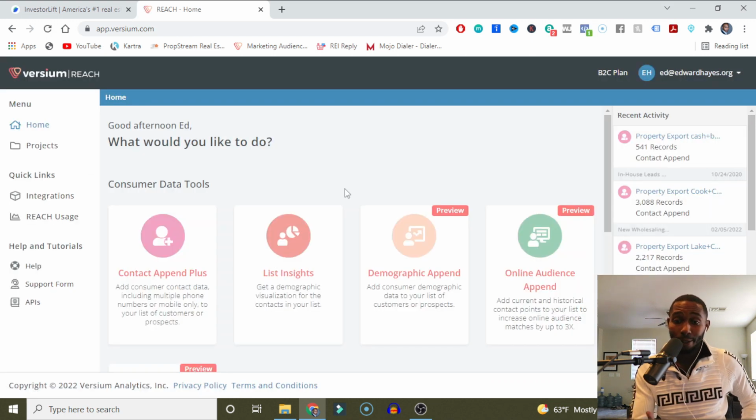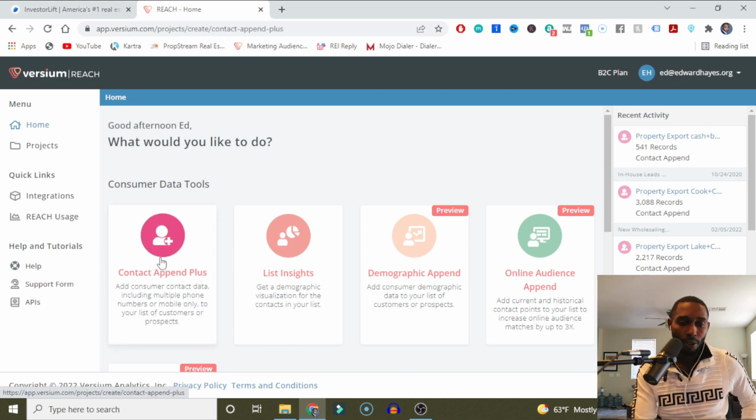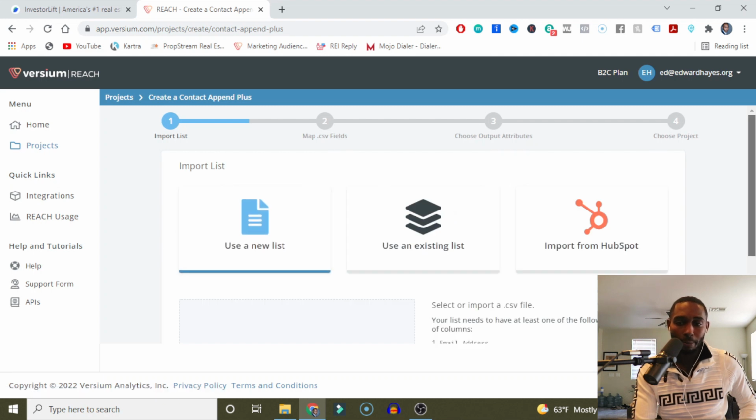All right, so now we're inside of the actual software. You'll see all of your recent activity right here, like recent lists that you skip traced and things of that nature. So this is basically like the home screen. And what you'll mostly be using, really all you'll be using inside of Versium, is going to be this contact append plus option right here. So you're just going to go ahead and click contact append plus.